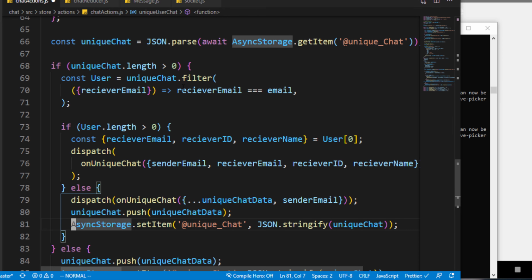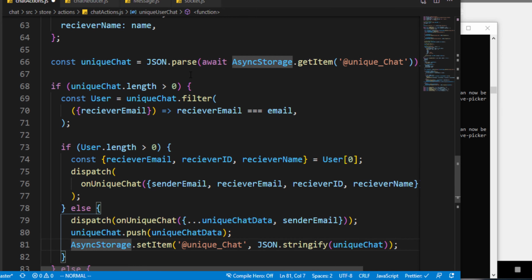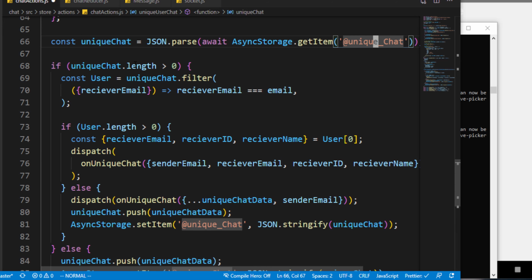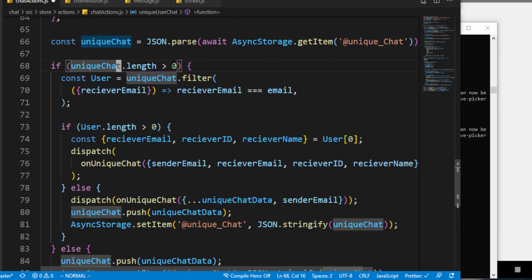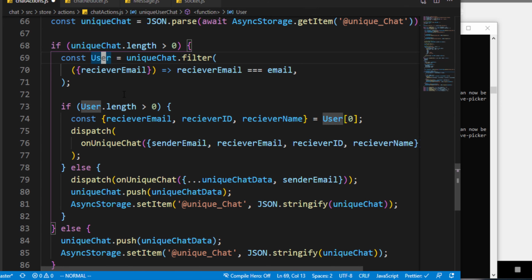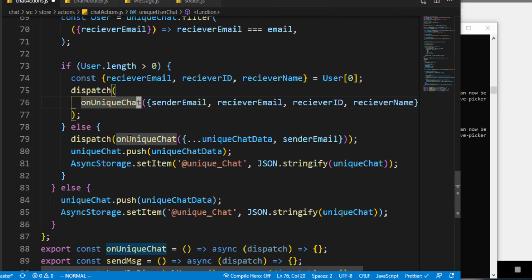So let's have a walkthrough of what we did here. Whenever we click on a user and open the user, we are going to grab the unique chat from our local storage, and we're going to check whether we have already existing chats. Then we are going to check whether the email of the user we want to chat with does exist in that unique chat. If it does exist, we get back the user. So if the user is greater than 1, we are going to generate a chat.